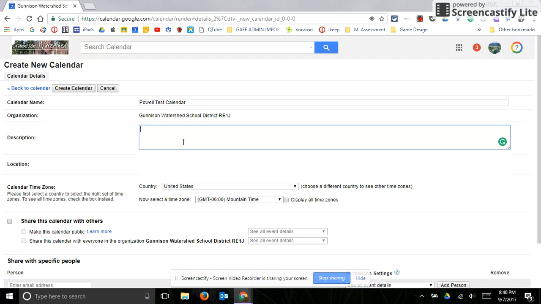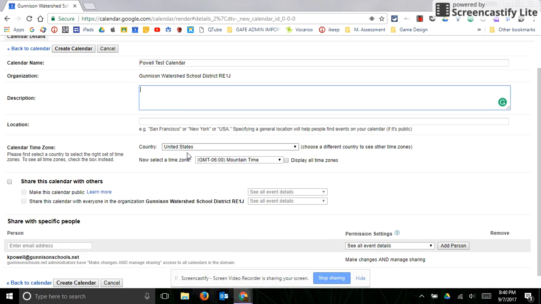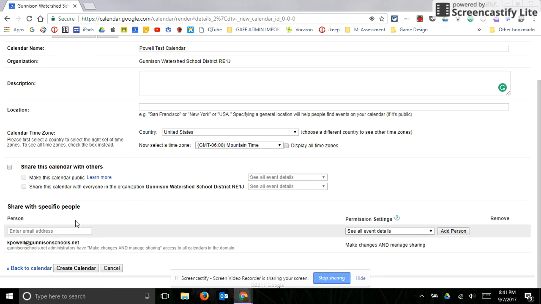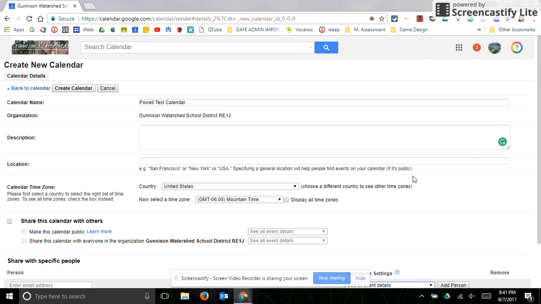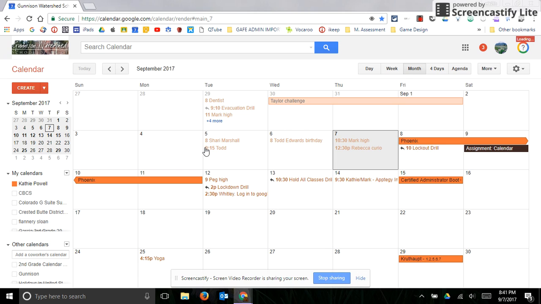Then you can add a description if you'd like. You can set all of these things here. You can also share it with others. You can make it public, and you'll need to do this if you're going to put it on a website, or you can just share it with everyone in Gunnison Watershed School District, or you can just keep it private, or you can also just share it with specific people. And then you also can give them different permissions here to your calendar as well. So that's creating the calendar. So we just hit Create Calendar.